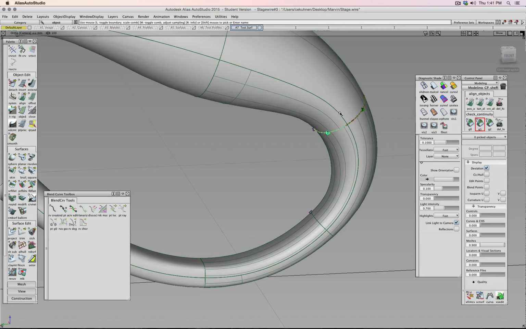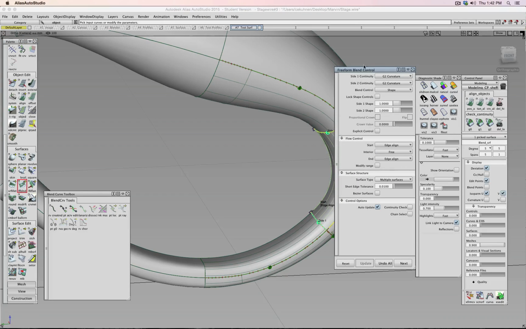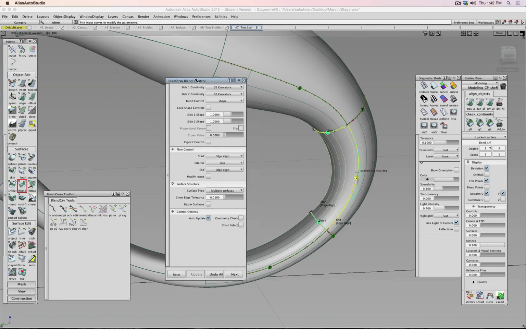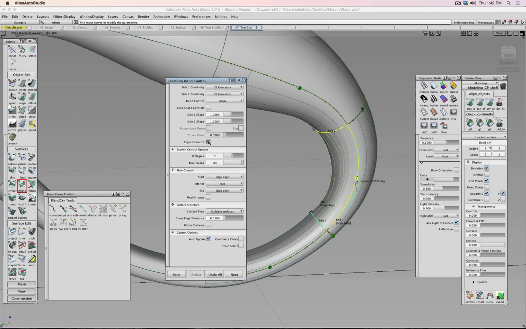And if we check some of our tangencies, nice, nice, nice, nice, and oops, doesn't work. Okay, so let's see maybe how we can fix this. Let's check this one. And what do we have? Maybe there's an ability to change this with the explicit control. 100 spans, degree 8, nope, doesn't work.